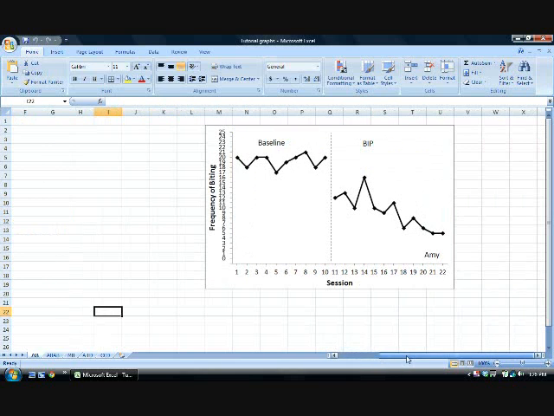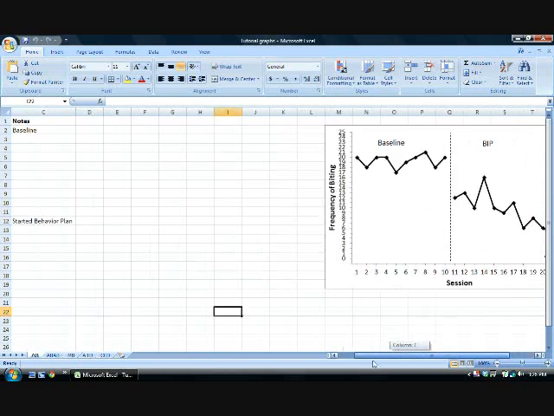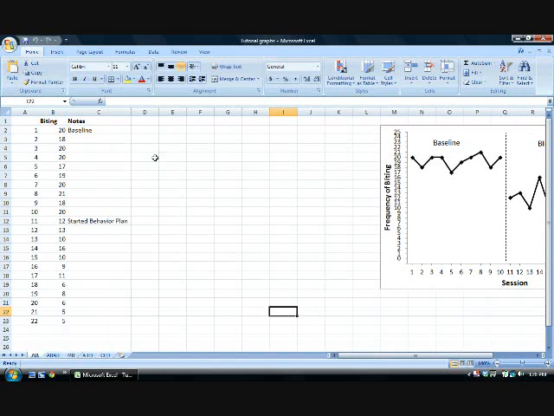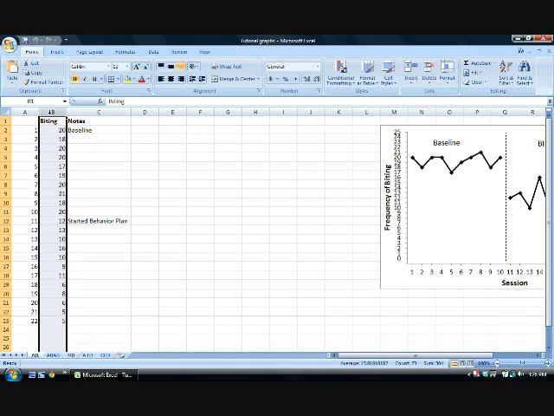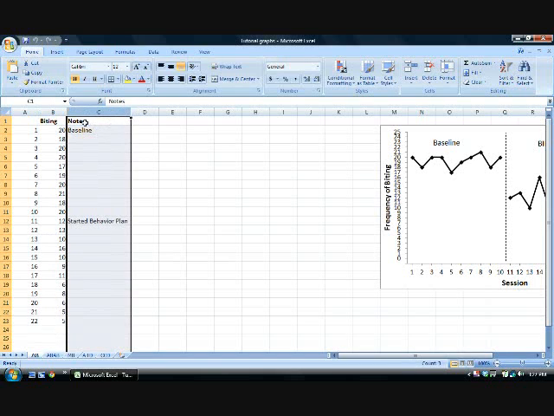We are going to be creating this A/B single subject research design graph today in our tutorial. The first thing that you will need to do is to enter in these data. In column A, you will see the session data for 1 through 22, and column B are the data for biting behavior. And in column C, I like to have a notes section so I can indicate when baseline started, when the behavior intervention plan started, if there were any changes to the behavior plan, or anything that might account for some variability that you see within your data.